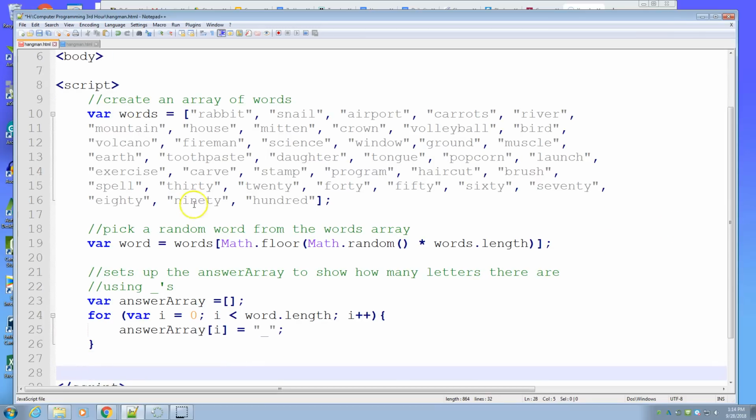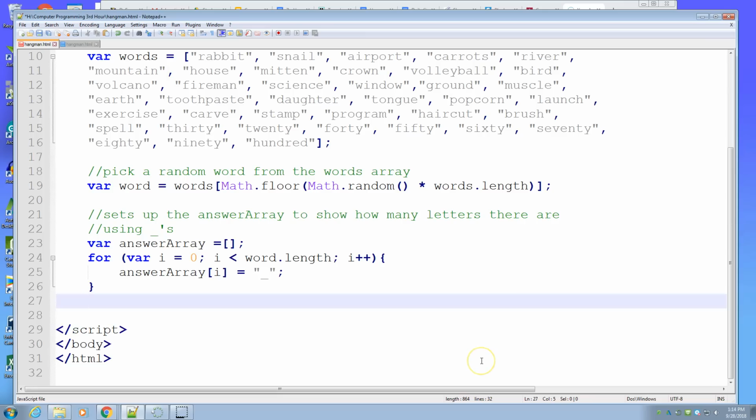So to recap, we made a list of words. You could call this words or word list. And then we pick one random word from that list. We are going to show them how many letters they have to guess for the word by creating an answer array that's blank and then filling it with underscores or blank dash lines so that they can see how many letters it is they're trying to guess.